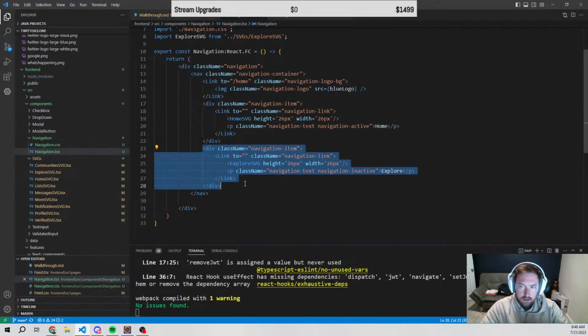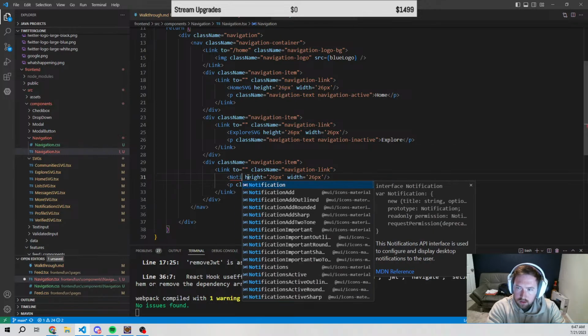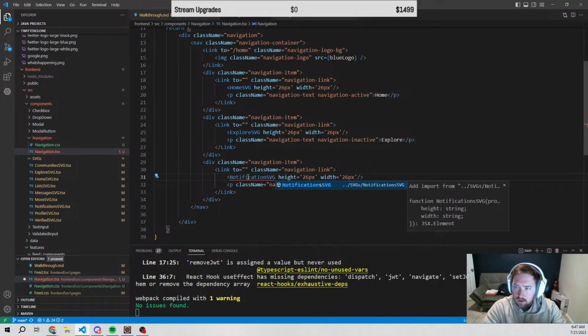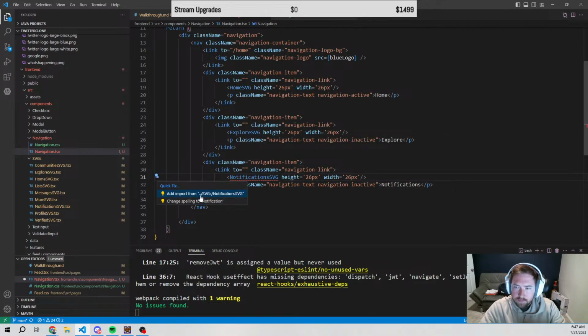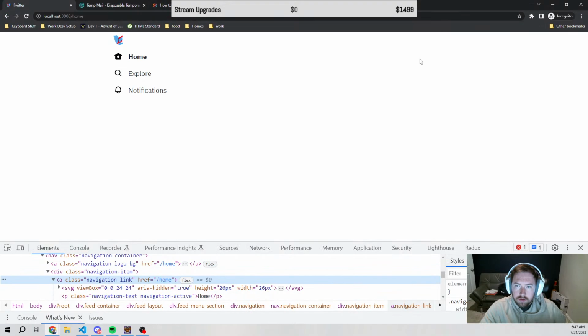Next one is notifications. So, now... Notifications... Notification... And honestly, there might have been these in Material UI, but whatever. Make sure this one looks okay. Notifications. Although that one looks okay now, I think it's fine. And obviously we're going to have to set up the dynamic part, but I'll do that later.